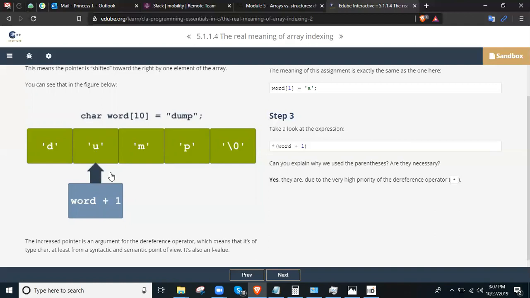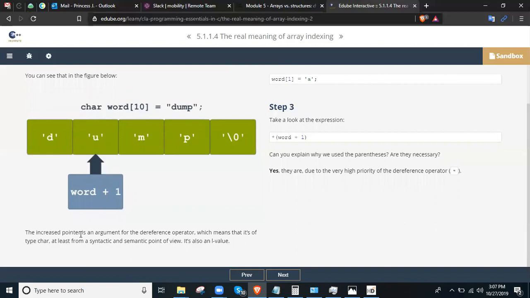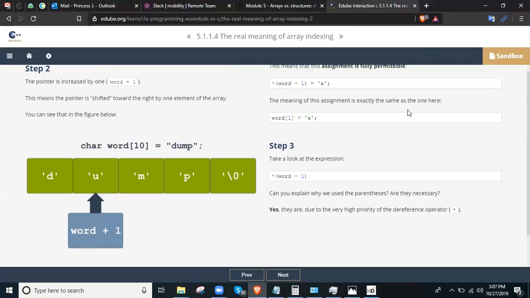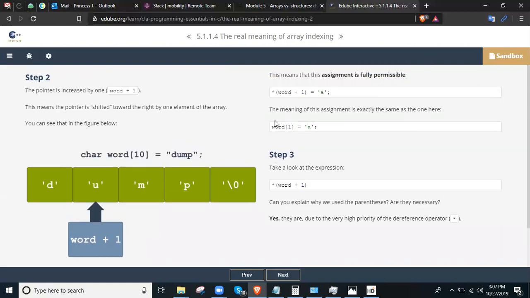The increased pointer, the pointer increased by 1, is an argument of the dereference operator, which means that it's of type char, at least from a syntactic and semantic point of view. It's also an lvalue. This means that this assignment is fully permissible: *(word + 1) = 'A'. The meaning of this assignment is exactly the same as the one here. So this is the same.